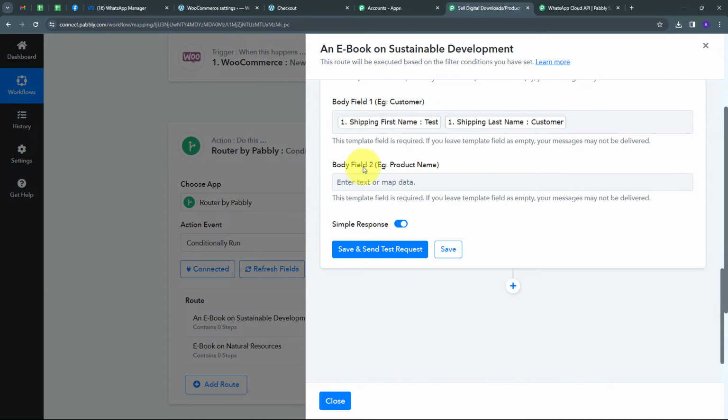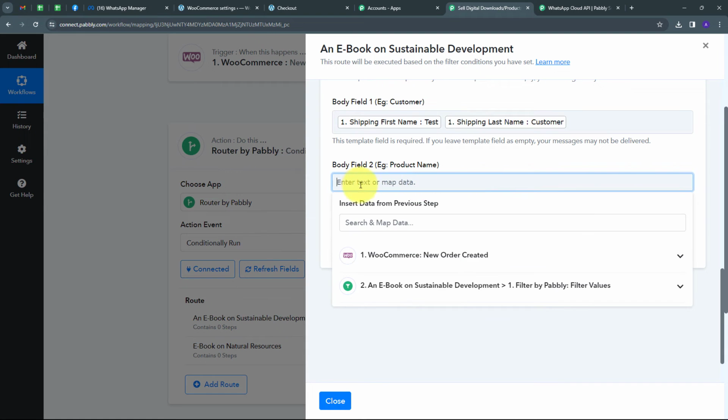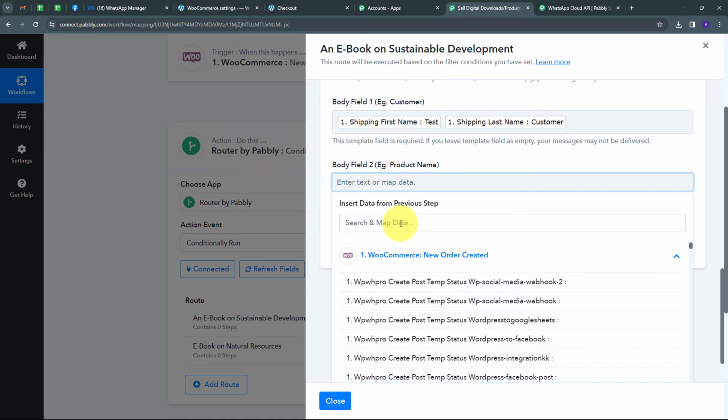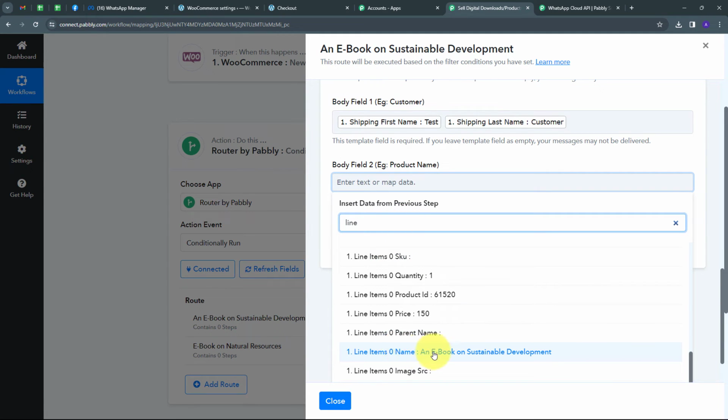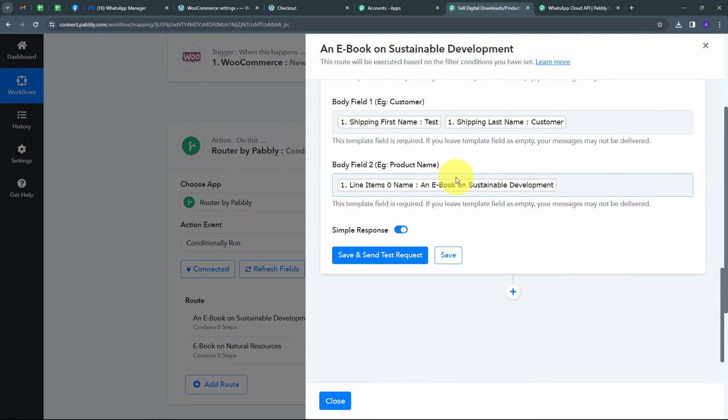Now in body field 2, I have to map the name of my product. So I'm going to click here. I will open this response of WooCommerce, and here I'm going to search for the name of my product. I'm going to search for line item. And this is my line item. In this, I have the name of my product, so I'm going to map this. So I have filled all the required details here.